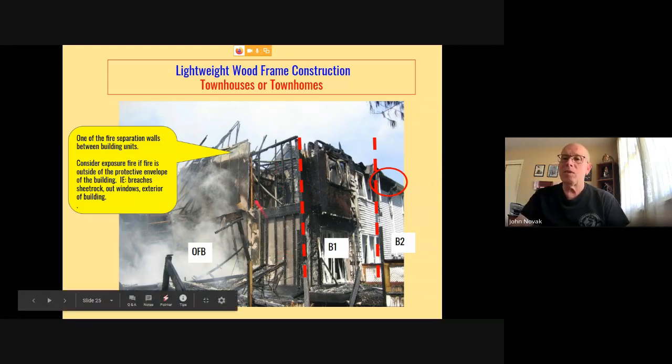You can see the remnants of the sheathing or the fire separation wall here, the sheetrock. And again, the fire went up, did an end around, got into the soffits, got up into the attic space, and it started burning its way down.